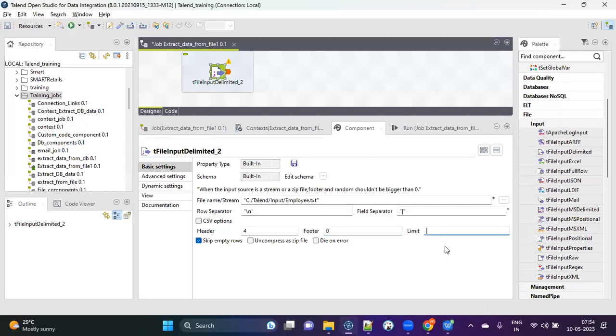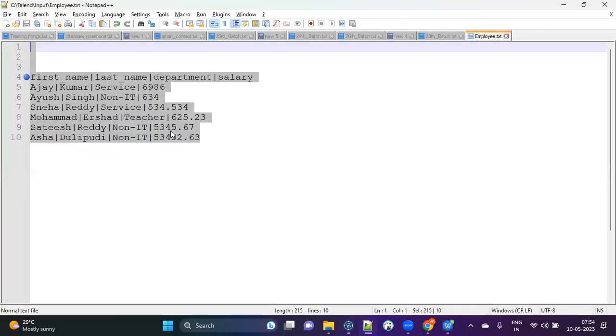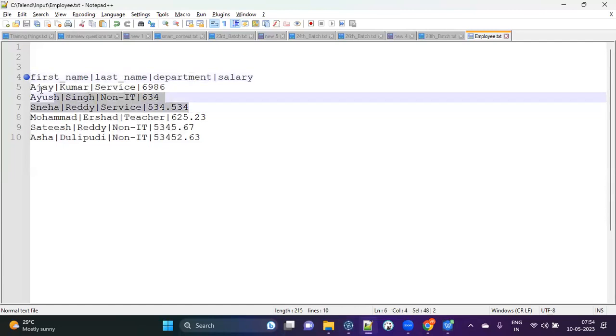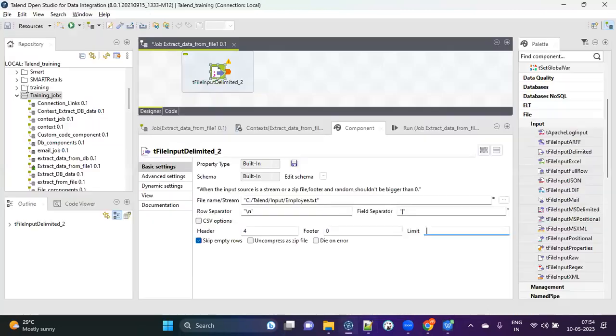Okay. Now comes the limit section. So what does limit do? Let's say I only want 3 rows in my output. So what I can do is give a limit of 3 here. If I give a limit of 3, it is only going to give me 3 rows. So whatever limit you give here, it is going to help you to get only those particular rows. Clear, everyone? Yes. Okay.